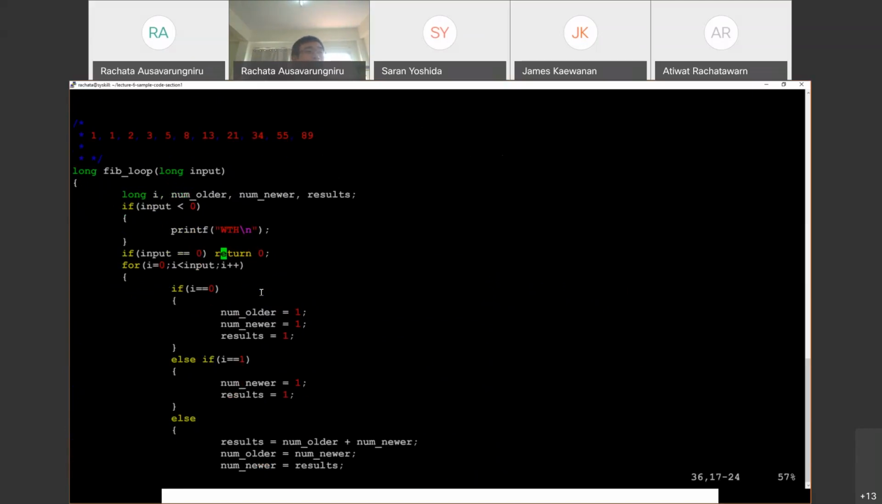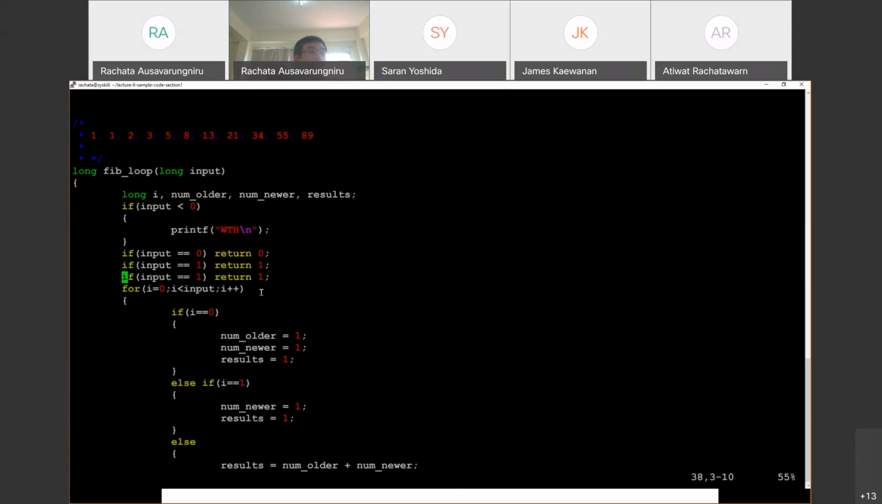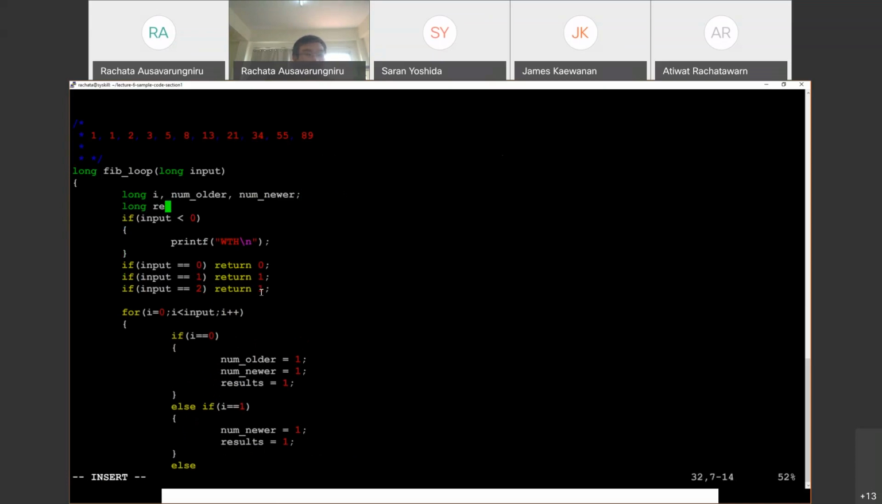So what we can do here is if fib of 0, we return 0, fib of 1, return 1, fib of 2, return 1. That's fine, right? And then we can create an array. So let me create an array ahead of time. Instead of results here, I will make result an array. And I will support up to 1000 Fibonacci values, right?